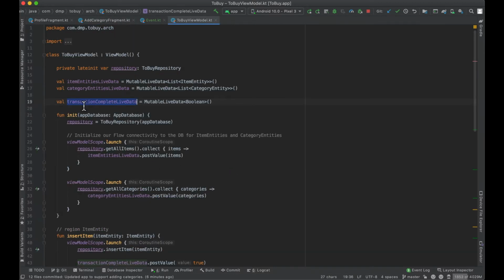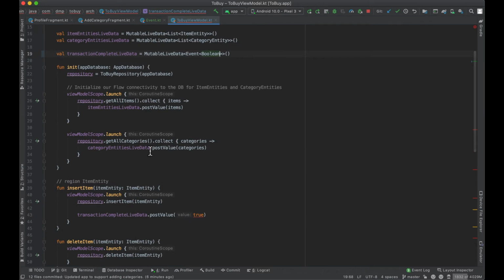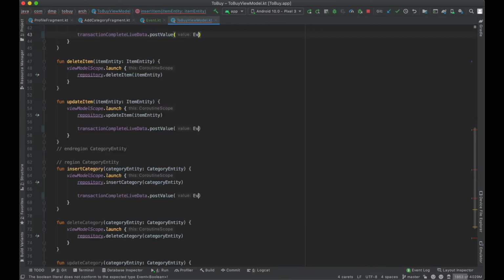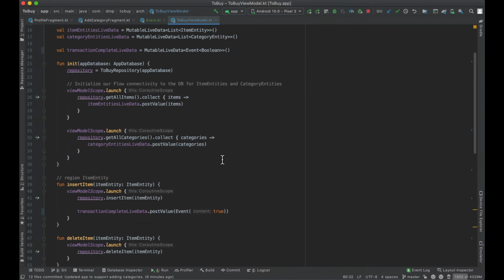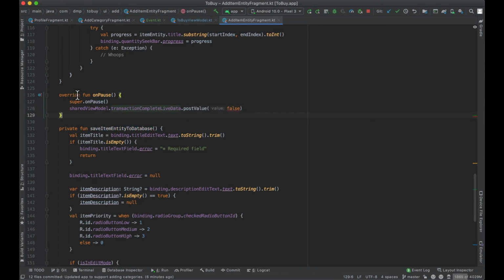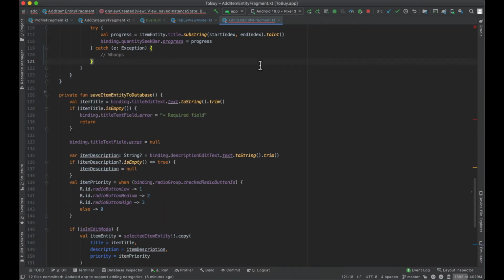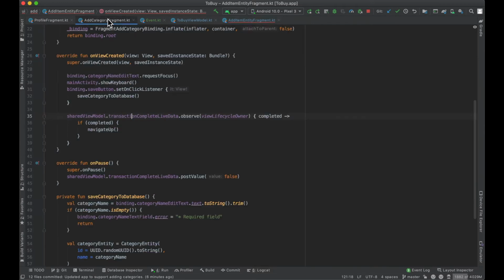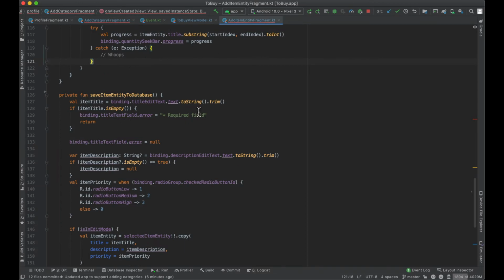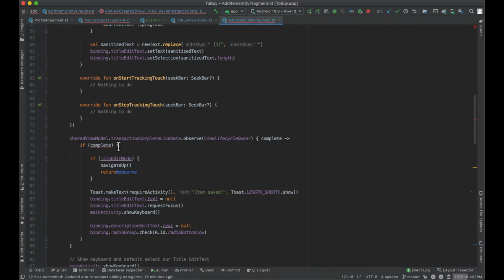So we're going to go ahead and use our transaction complete live data, but we are going to update it to be an event of type Boolean. And then here we're going to post an event with true in all of these instances where we were using it. We no longer need to override this on pause in the add item. We no longer need to override this on pause in our add category. And then we just need to clean up our implementation here.